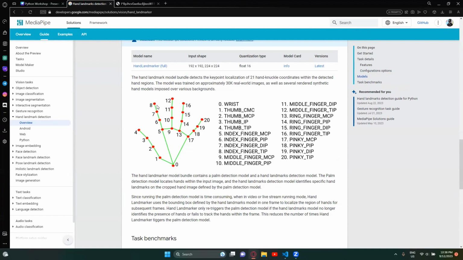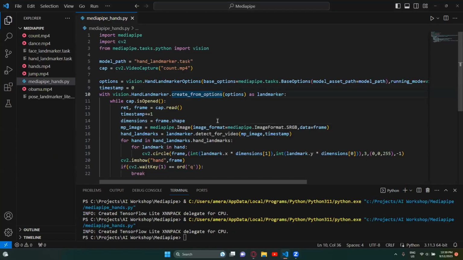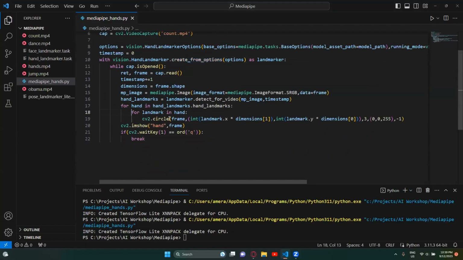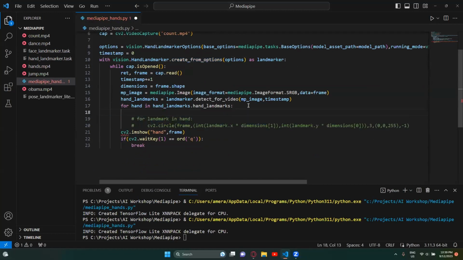So what we have to do now is get the X and Y position of, let's say, 8, and then compare it with the X and Y position of 6. And if the Y of 8 is more than 6, we'll count this thing. Okay? So let's go back to our code, and we won't be using this anymore. We don't need to draw all the landmarks. Okay.